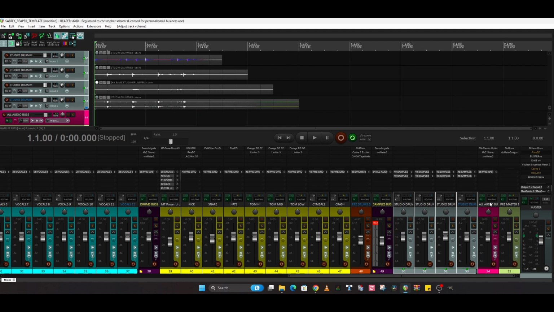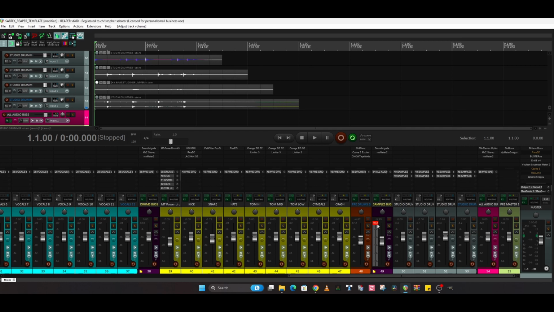you can adjust routing to, in my case, I wouldn't go to the audio bus, I'll go directly to the pre-master, so I'll take them out of here. But that is basically how you can set it up really quickly, an alternative way. So there's two ways for you there.